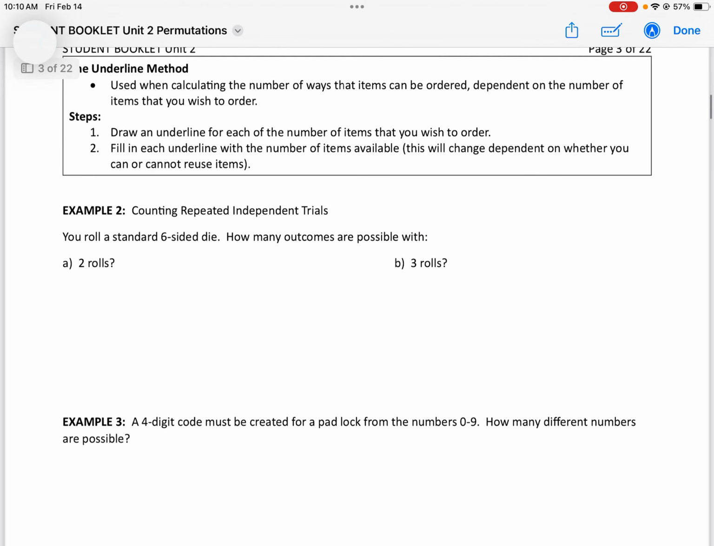Okay, let's talk about the underline method. This is used when calculating the number of ways that items can be ordered, dependent on the number of items that you wish to order. So what we're going to do is draw an underline for each of the number of items that you wish to order. Then we're going to fill in each underline with the number of items available. And this may change dependent on whether or not you can use or reuse the items, aka replacement, non-replacement.